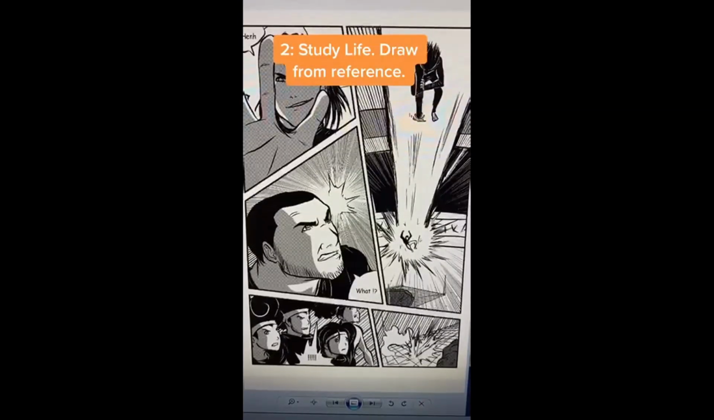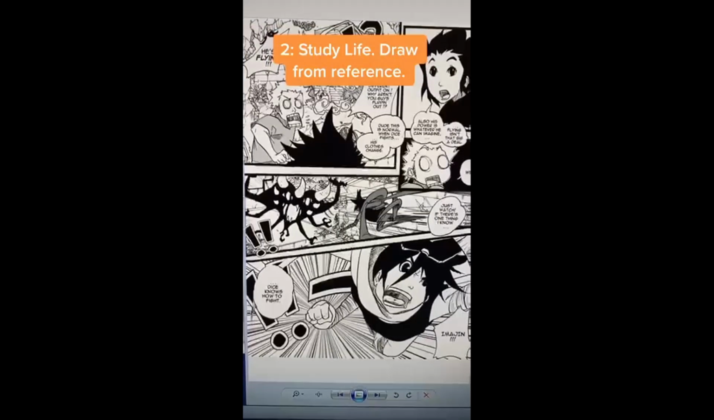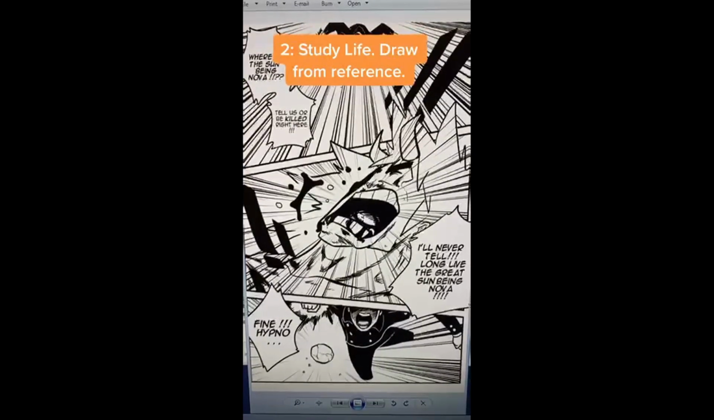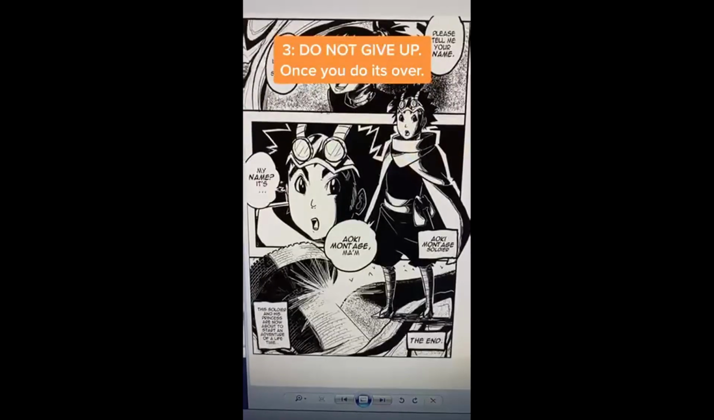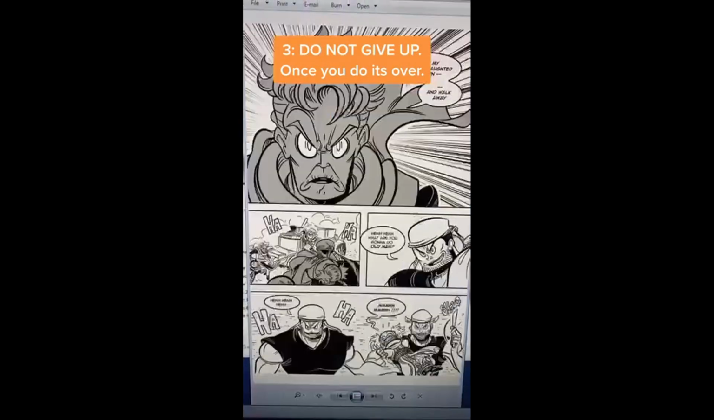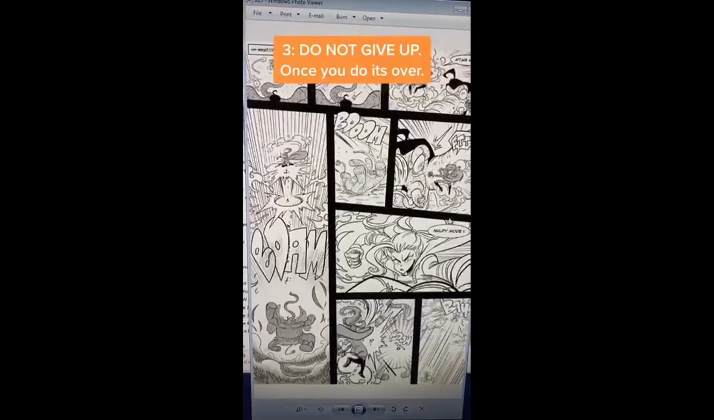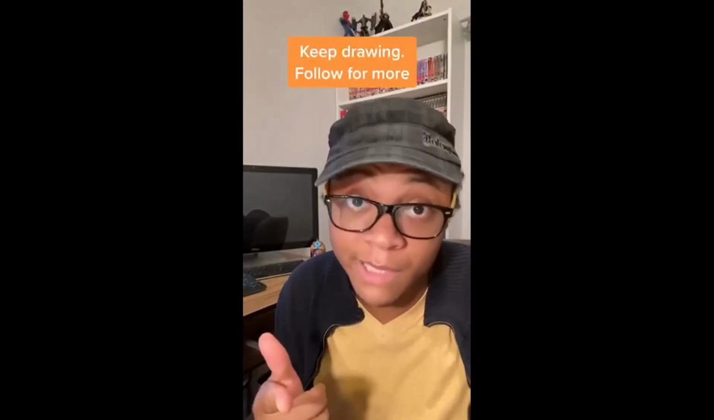Number 2, study life. Draw from reference. This is a great way to practice and learn how certain things are supposed to look. Number 3, do not give up. If you truly love drawing and want to get better at it, then you can't give up, because once you do, it's over. All in all, keep drawing.